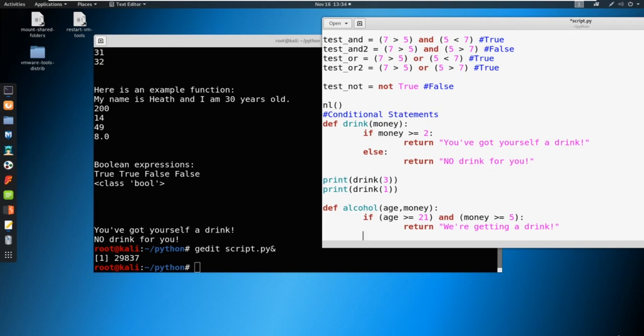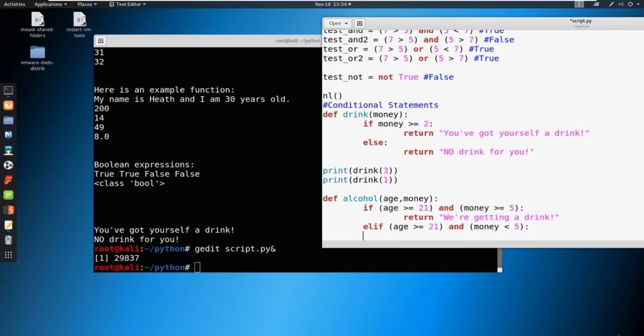Okay, now since we're going to have multiple conditions here, we're going to introduce something called else if. Else if here is written like this, ELIF. So else if our age is greater than or equal to 21 and our money is less than $5, then let's return, come back with more money.